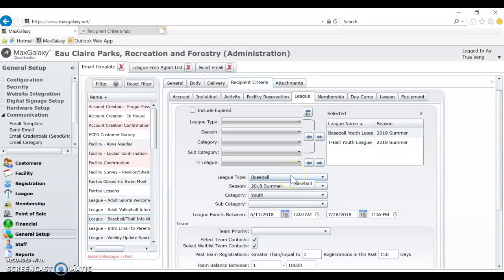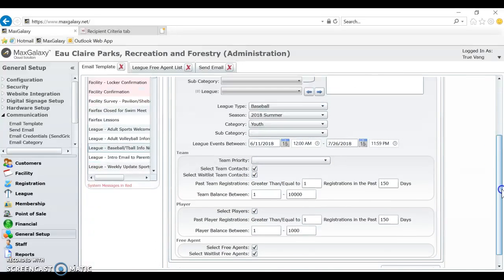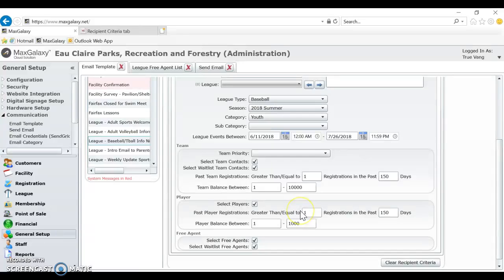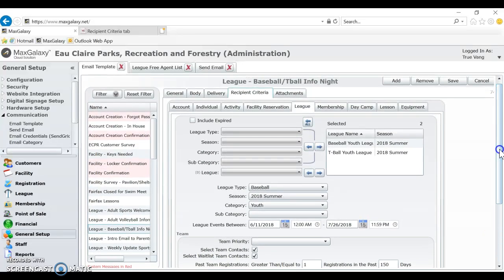And then I went on further and dropped down all of these, put in some of these dates, selected the team contacts, and also put in this range. I don't know if that's necessary, but I just wasn't sure, so I just did everything. I filled in everything as much as I could, and even selected the free agent here. Once that's done, I click save, and I went over to the send email tab.